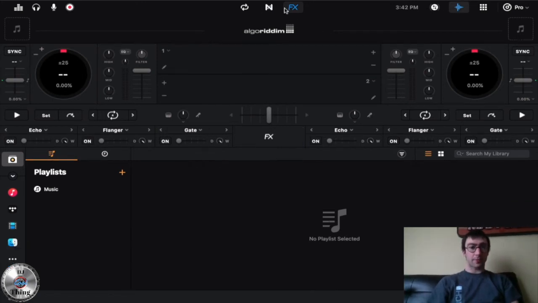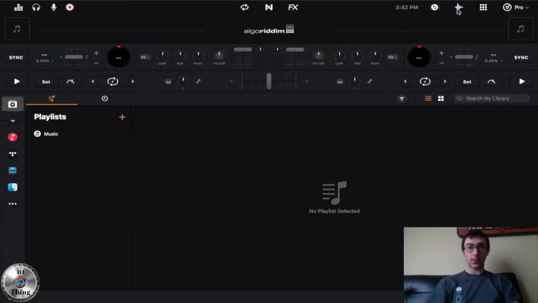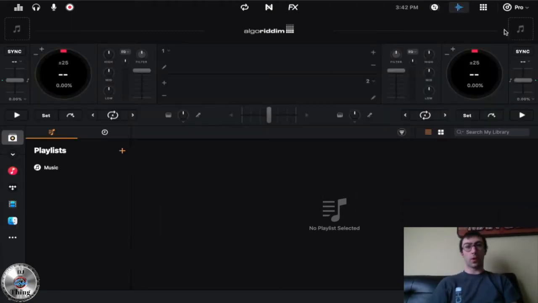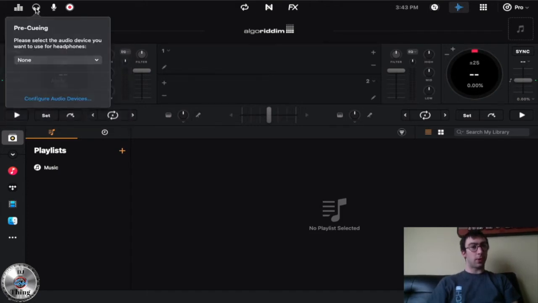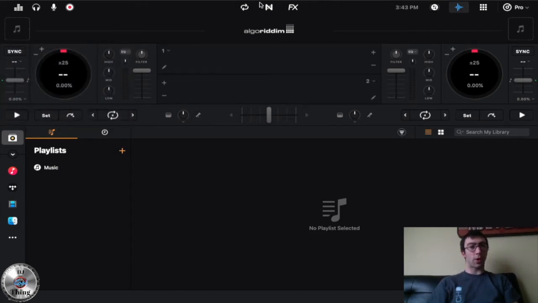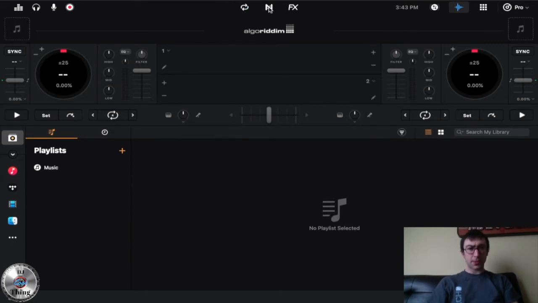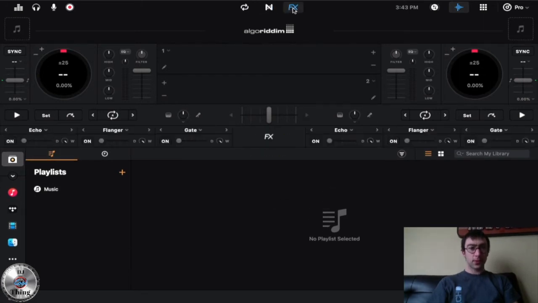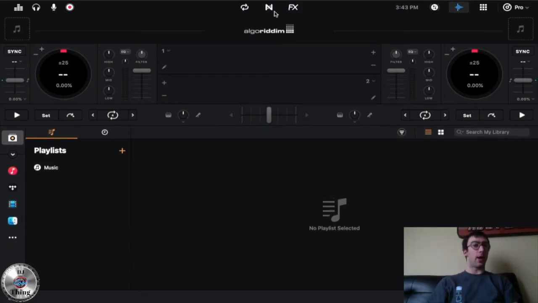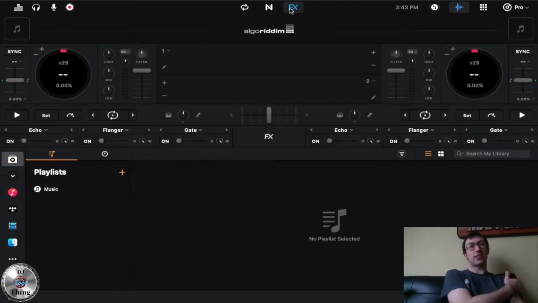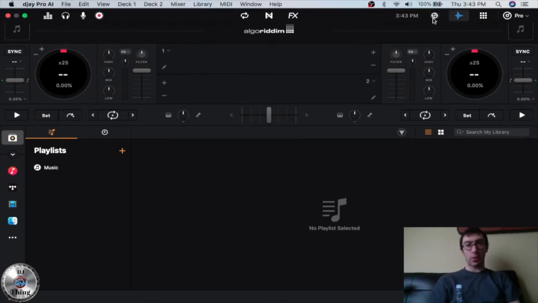We're going to take this off. We're going to hide all this, except for the waveforms. You can actually hide everything. I just think it's really cool. You got your master volume, your pre-queuing, microphone, recording, your loops, your Neural Mix. If you're not paying for it, you can hide it until you're ready to pay for it, because it does cost $6.99 a month, almost $7 a month. And of course, you get your effects.